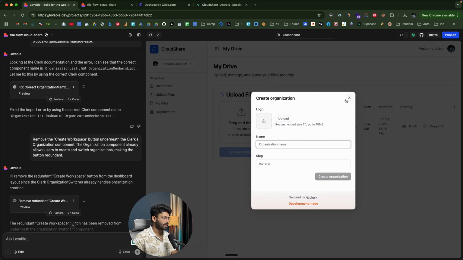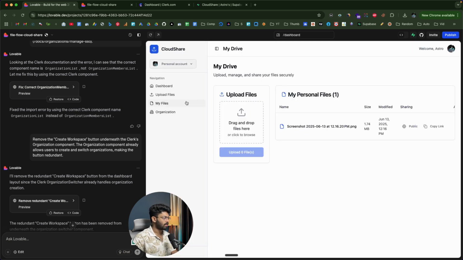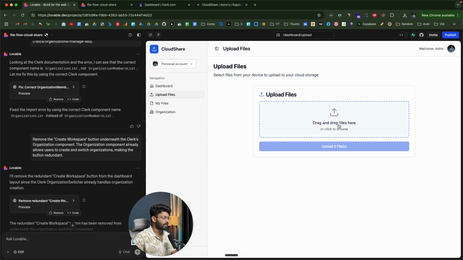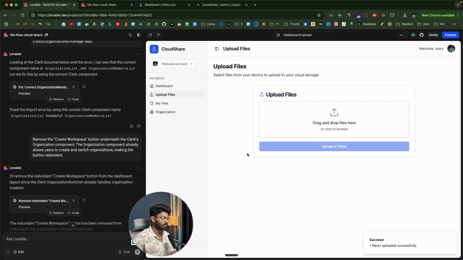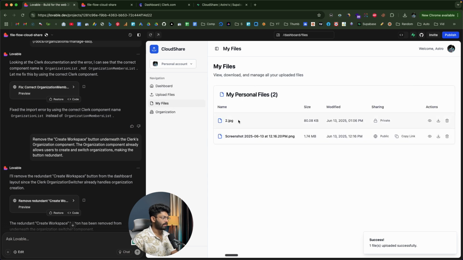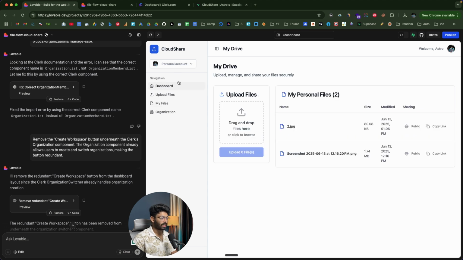So a pop-up appears. But before creating an organization, let me go ahead and try to upload yet another image. So maybe I'll go ahead and upload this image, that is 2.jpg. I'll click on upload. It says uploaded successfully, and if I go to the my files section right here, it says the 2.jpg is in here. It is currently private, and if I want to, I can set it to public, copy link, share, view, download, and do all that.